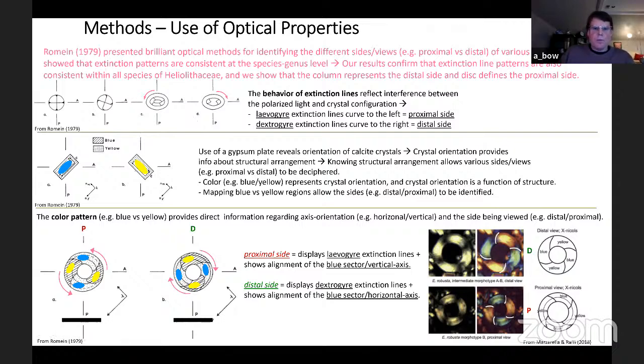under cross-polarized light. If they curve to the left, it's been established that that's proximal. If they curve to the right, it's the distal side. And then in relation to that, you can look at the colors, the blue and yellow coloring in the various sectors in plan view of the species, and document the color patterns, using a gypsum plate. That gives you information about crystal orientation and arrangement of the crystals, and then you can decipher whether it's proximal versus distal view that way.